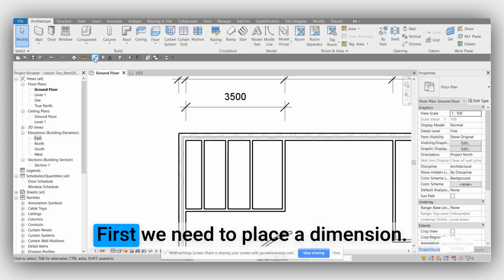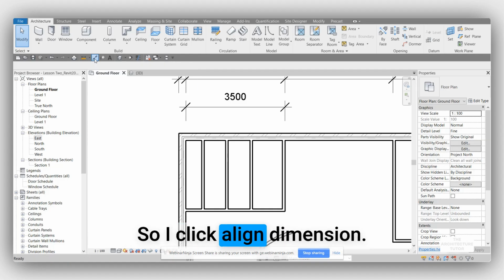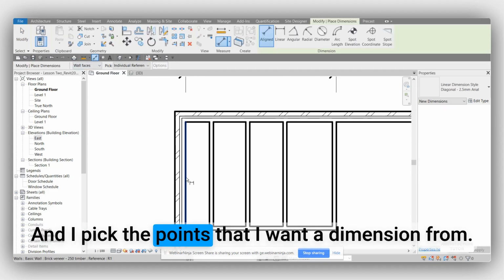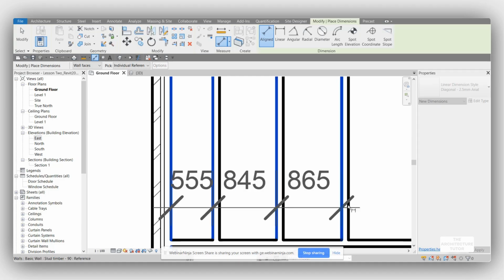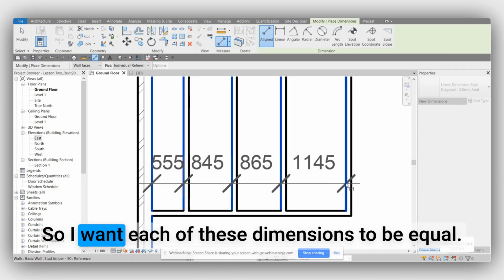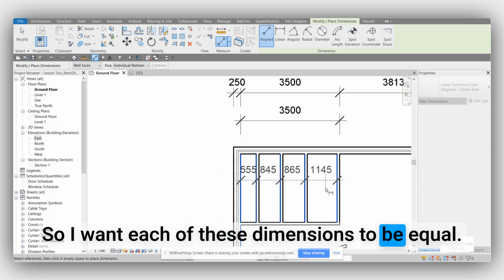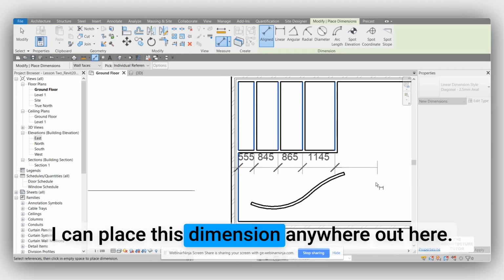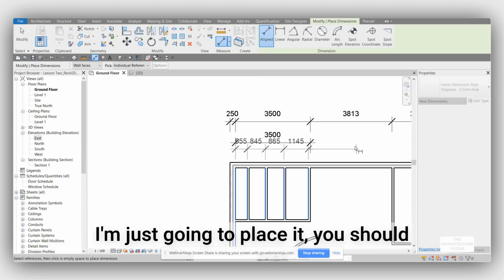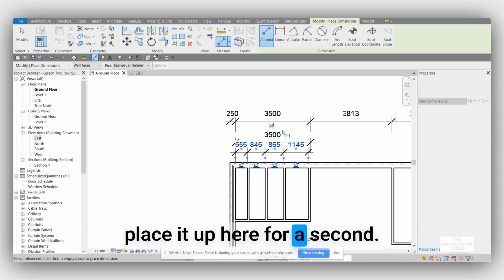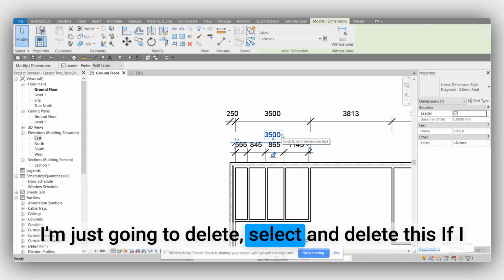It's quite simple. First, we need to place a dimension. So I click Aligned Dimension, and I pick the points that I want to dimension from. So let's say I want there to there. So I want each of these dimensions to be equal. I can place this dimension anywhere out here. I'm just going to place it up here for a second. I'm just going to select and delete this.